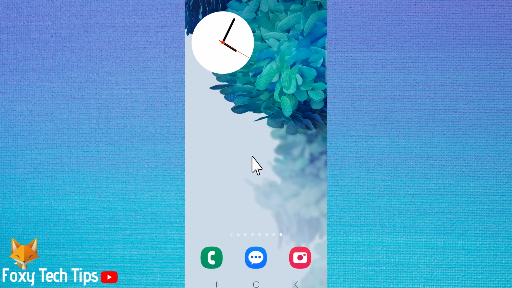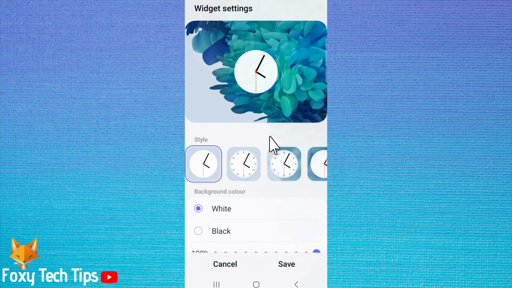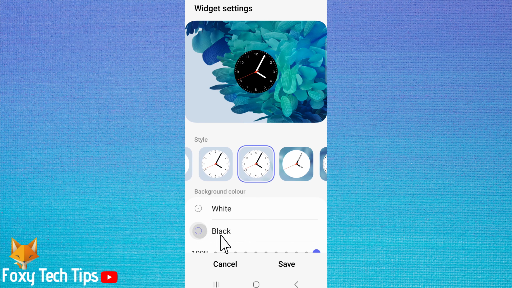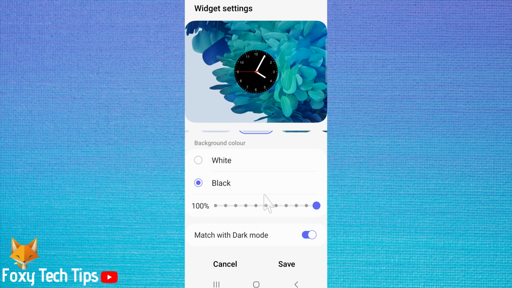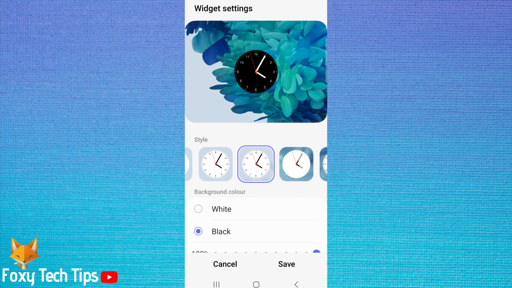When the widget is on your home screen, you can hold down on it and tap Settings to edit the way it looks. You can change it into dark mode, change the opacity, and with certain apps there may be other settings you can change too. Tap Save to save the changes.